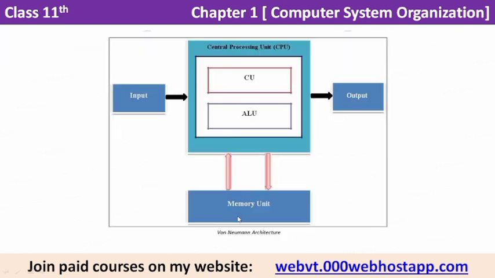Now we can see the Von Neumann architecture. This architecture more clearly defines the input process output cycle. Here the input device accepts the data from the user. After that it is processed by the central processing unit. There are two parts in the central processing unit, the CU, which means control unit, and the ALU, which means arithmetic logical unit. After that, we get the output of the process with the help of the output unit. In this processing, the memory unit stores the data for the processing time.